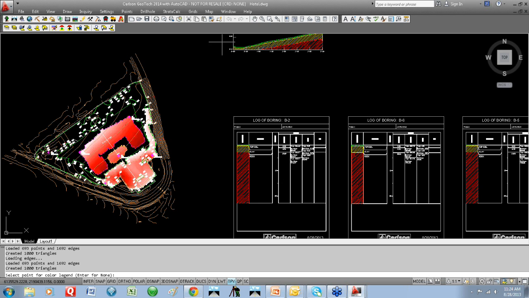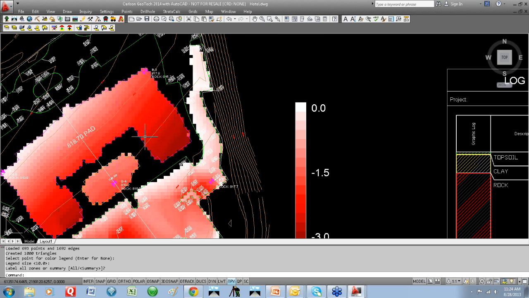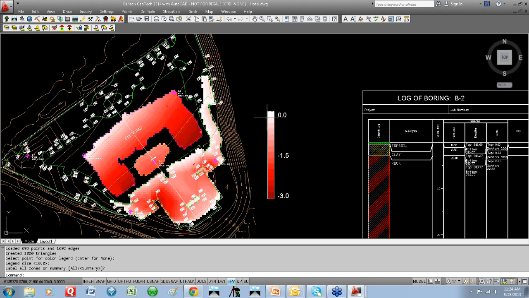And it's comparing that. Remember, I set that finished grade surface earlier when I first started here. Now it's prompting me for a legend to place and a size for my legend. I'll print the summary here. So it shows me my cut depth. And I've got a 5 or 6 foot select fill requirement underneath the building pad here. So you can see the cut depth. It's comparing that depth of rock cut on the job here.